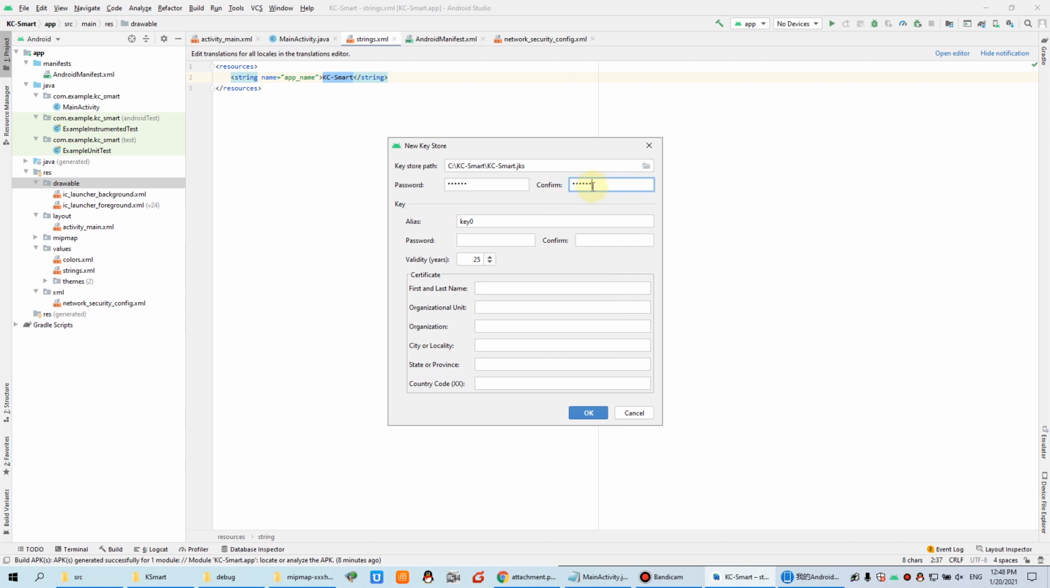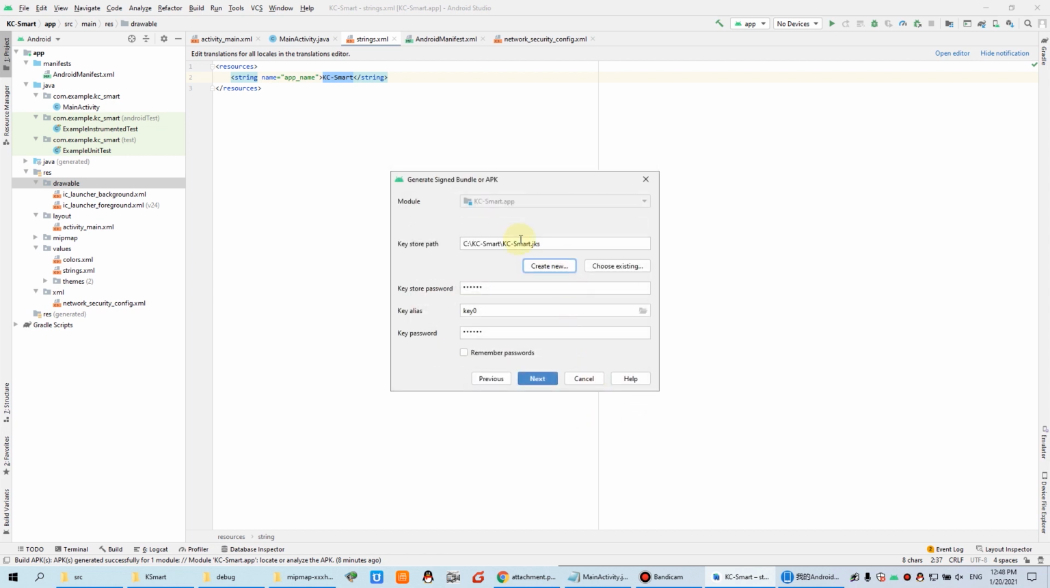123456. This is set by yourself. And also 123456. And the validity, the key will be used for 25 years, just according to you. And the first name and the last name, this just according to you. You can import. OK. Okay, the key is created, and now we can press next.